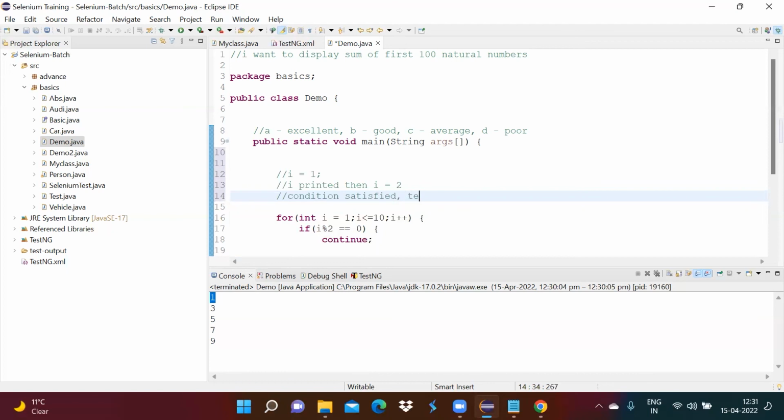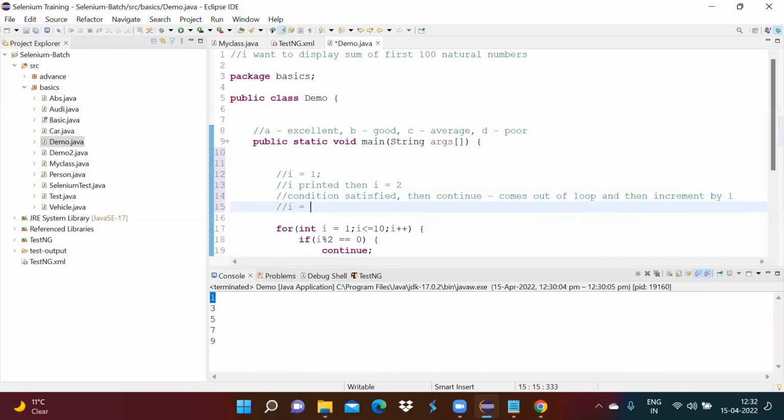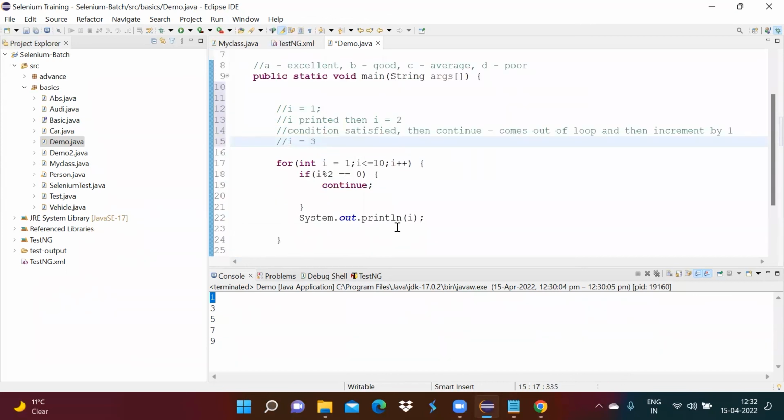And then continue. Continue as in comes out of loop, and then increment by 1. Value of I is incremented by 1, and it becomes 3. Is it making sense now?